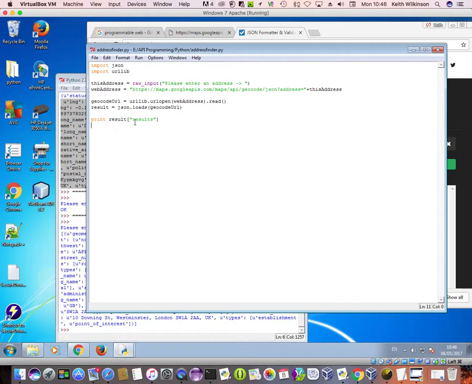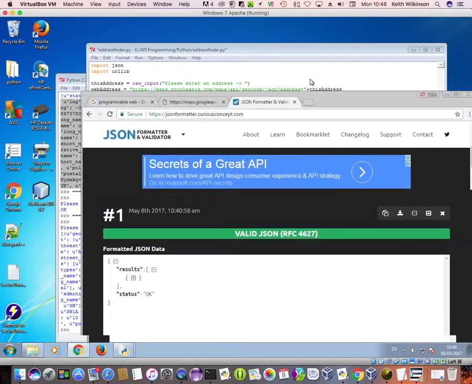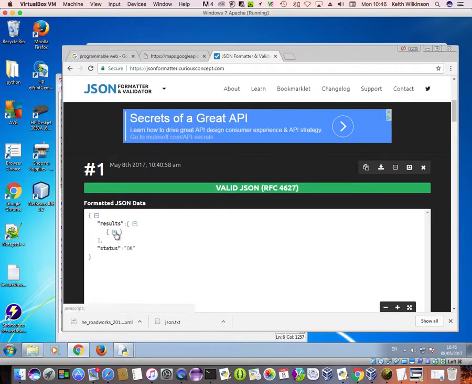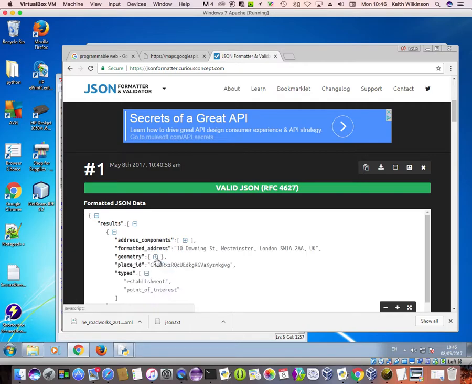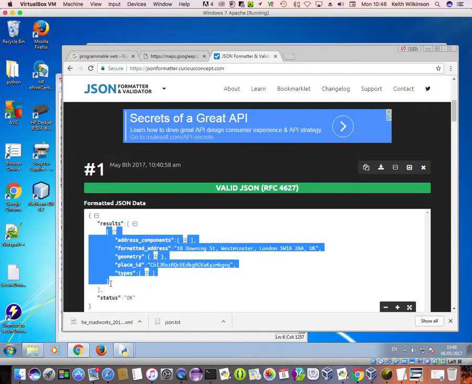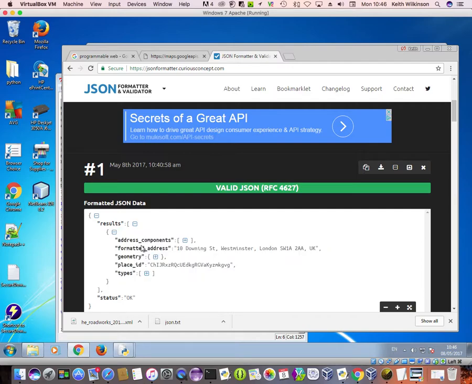So I've got results, and then I'm going to look at the 0th item, and from that I'm going to start pulling out further information. So if I open this up and reduce these, there we go. If I get rid of the data for you, you can start seeing it. So in the 0 item, I've got 1, 2, 3, 4, 5 different items and of different types.